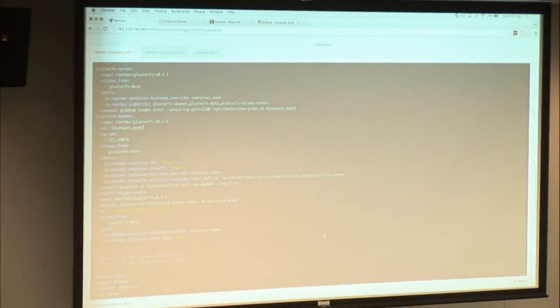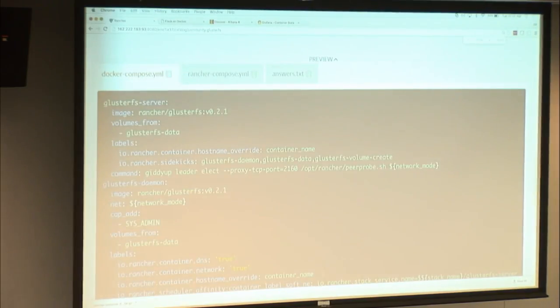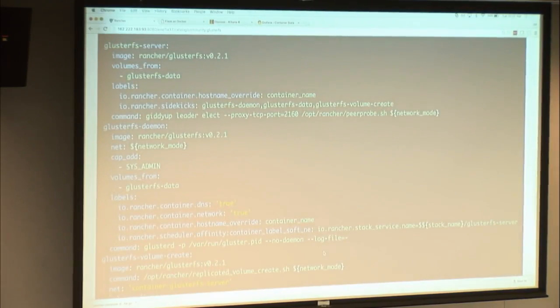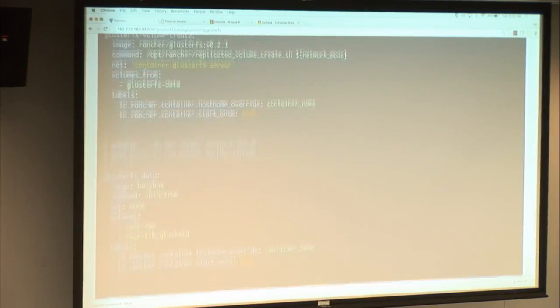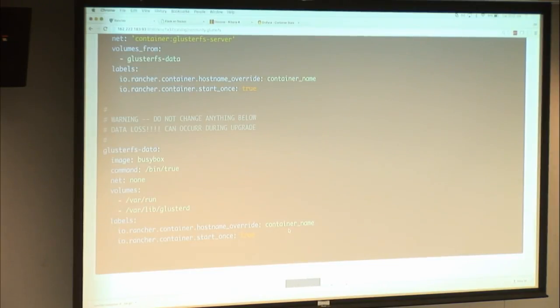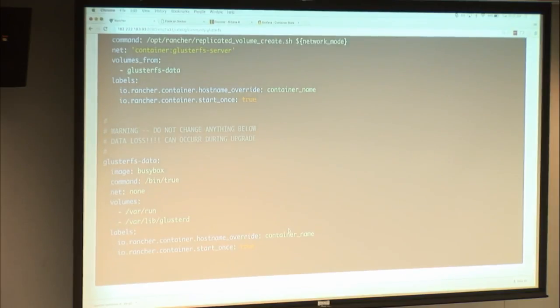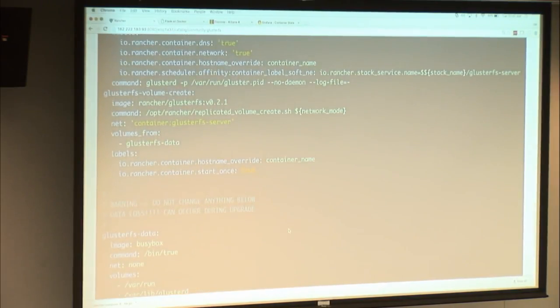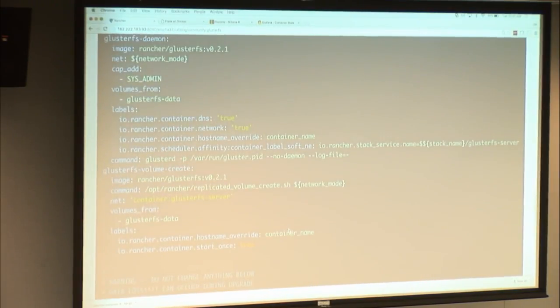So here what we're looking at is a definition of the larger system. All right, so we've got a definition of all of these individual services. We've got the server, we've got the daemon, we've got a volume create container, and then here the actual data container. There's big warnings on don't move that one, otherwise you could lose all your data. It's bad for clustered systems, storage systems in particular.